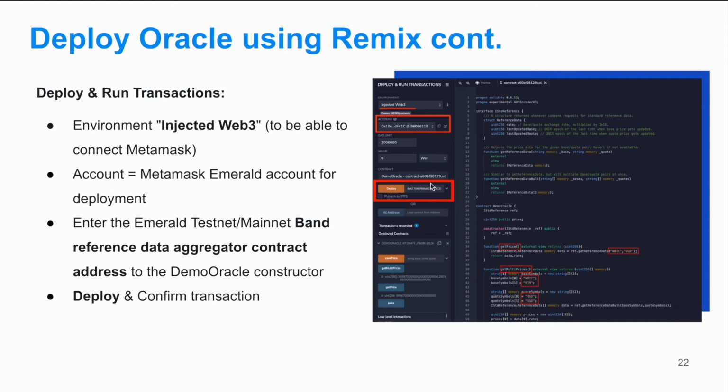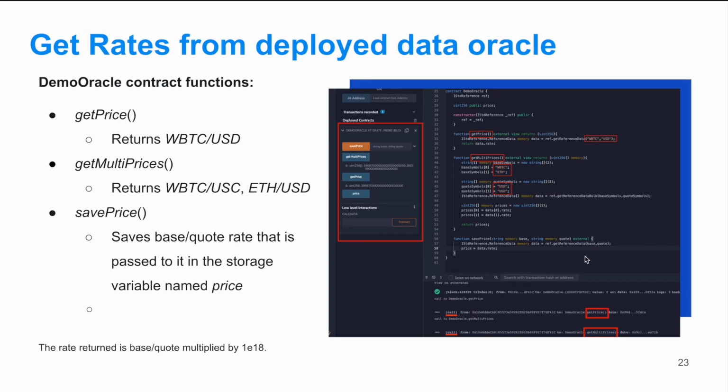Once you have these parameters correctly filled in, you can click deploy. A pop-up will appear where MetaMask will ask you for confirmation, and then you will deploy the smart contract. Then the smart contract will be online on testnet or even on mainnet. And then you can use some functions or functionality of this smart contract on our testnet or mainnet.